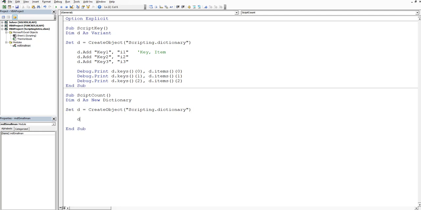So we'll say D dot add. So we get action to add. Did you notice that we get access now to IntelliSense? It's got all of the objects that we could use. So we'll say add, and I'll do the same example. Key 1, and then it's good practice, comma, and then the item comes second, and then it's I1. Make sure you put them in quotation marks. I'll frequently forget to put a quotation mark on either side.